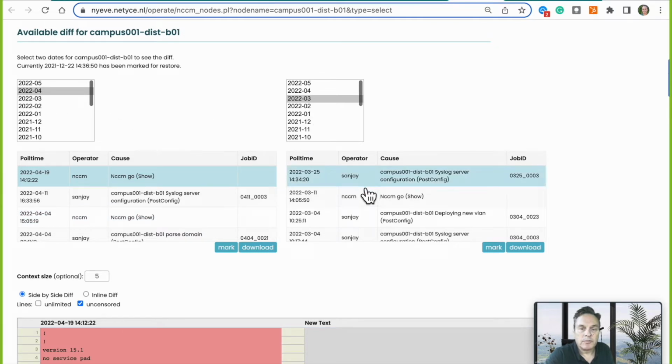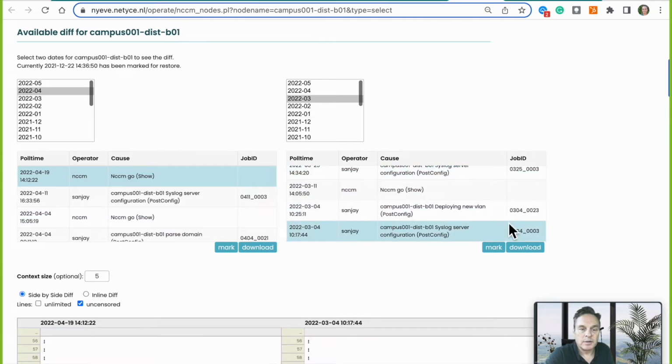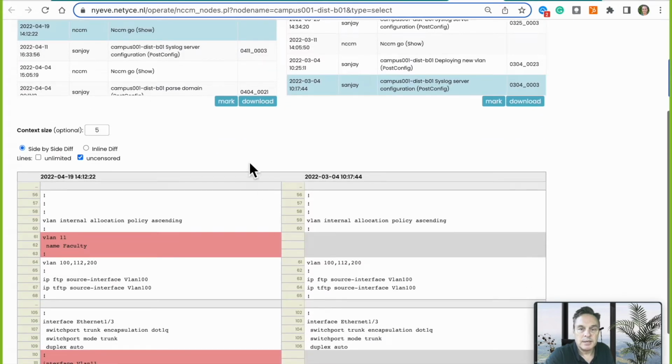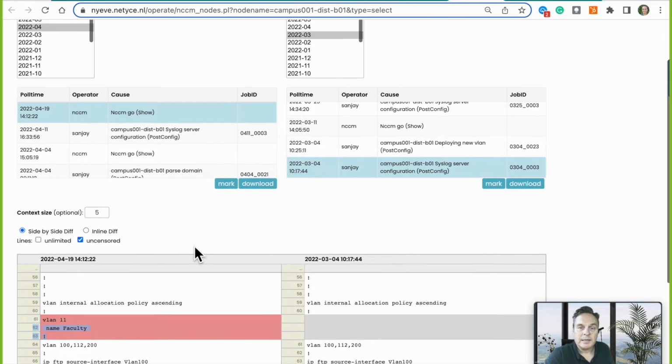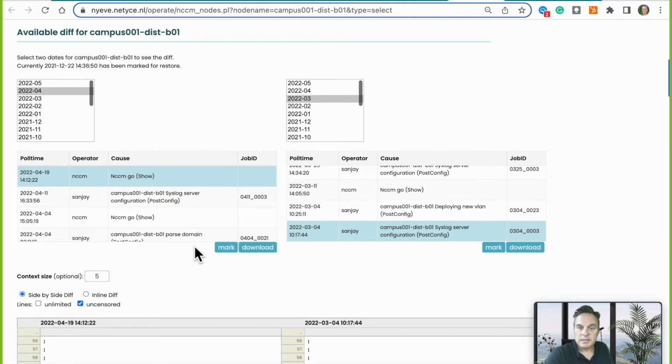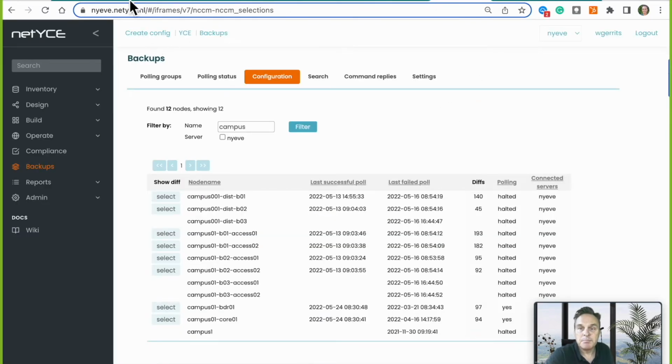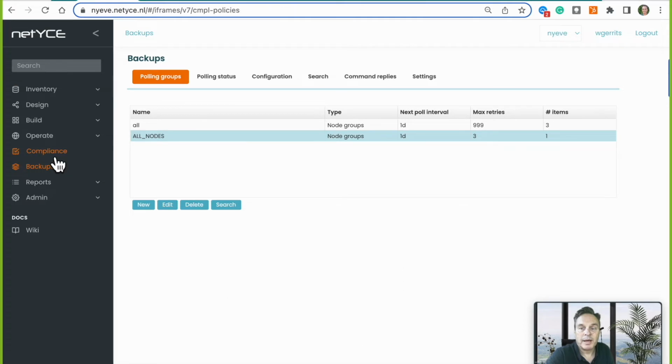But you can also, of course, compare them. So we keep track of all the timestamps. Now you can see that between this time and that time, there was a VLAN change made. So first of all, it's easy for the operations team to troubleshoot why a certain error occurred, because you can take a look at what the changes were in that time period. But for netYCE, it's mainly to deal with the compliance.